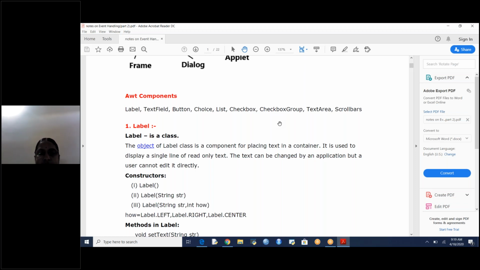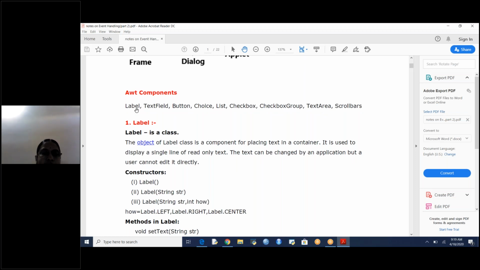So event handling means these are the 3 important words: event source, event class and event listener. Listener means interface. So for label, text field and text area, event handling is not required. Means you need not remember those 3 terms: event source, event class and event listener.